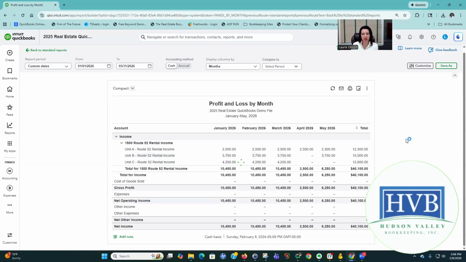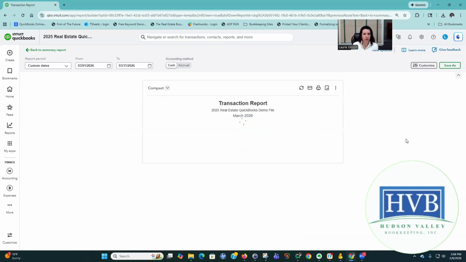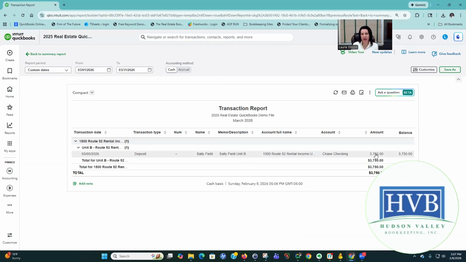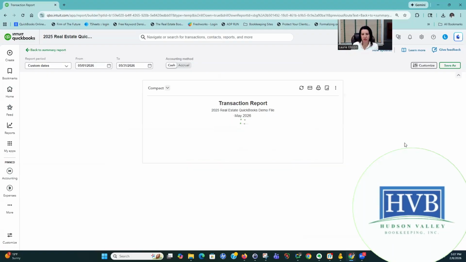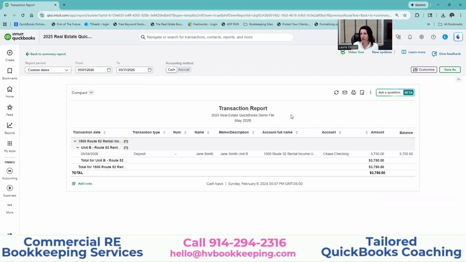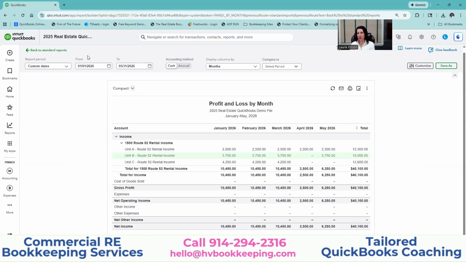So if I look here in March, I see that Sally paid the rent. And then if I go to May, now it's Jane. So that would be an obvious reason, right? Almost always, if someone's moving out of an apartment or even a commercial space, rarely does one move in as quickly as one moves out. And then here, I just have nothing. So this would be a big red flag that something's wrong.